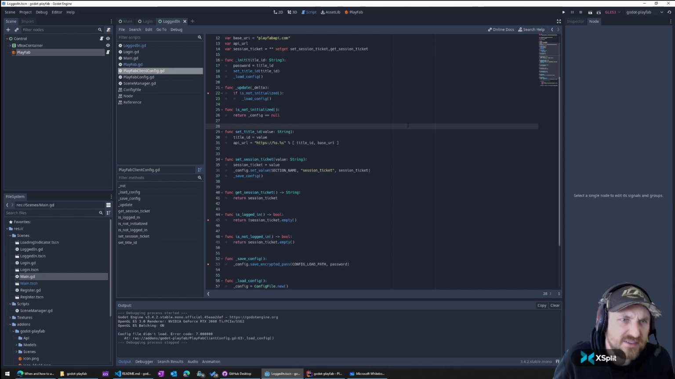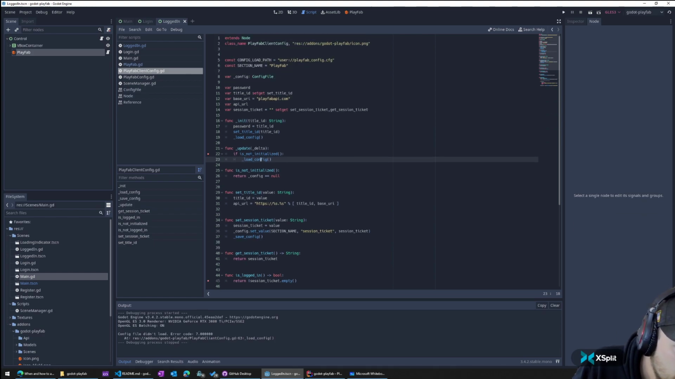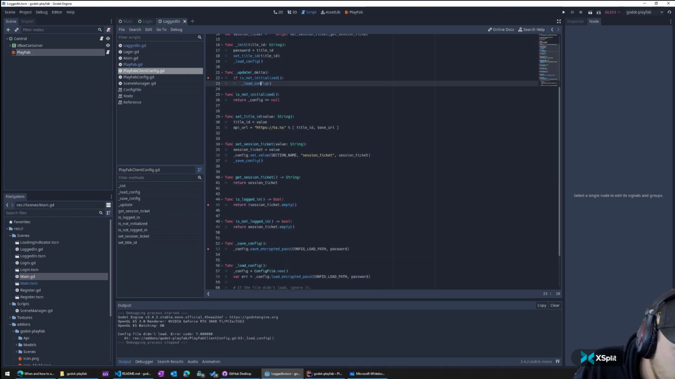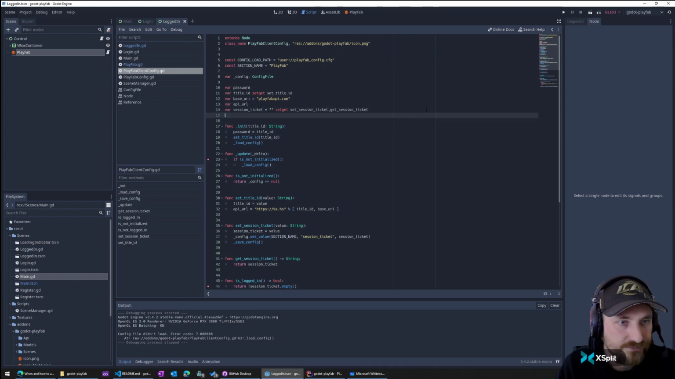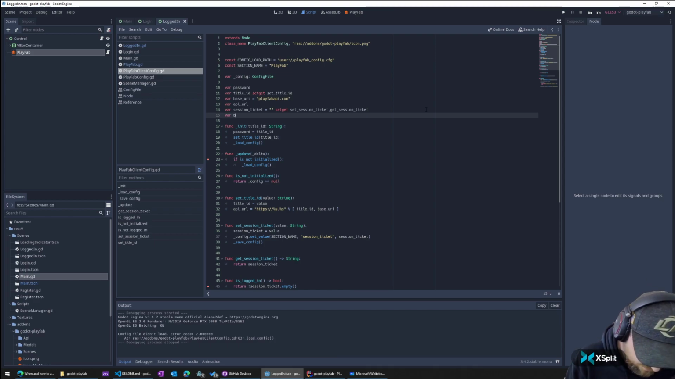Let's carry on with what we're doing here. So we need to actually set a flag here if it's loaded, which I don't like at all. Initialized.